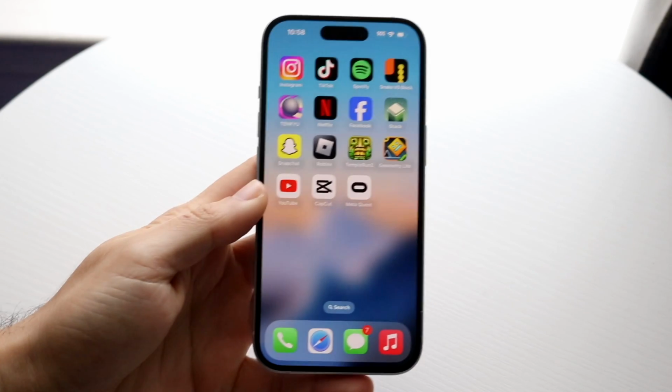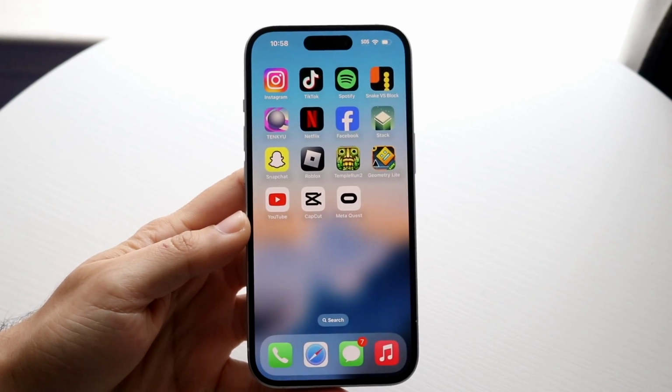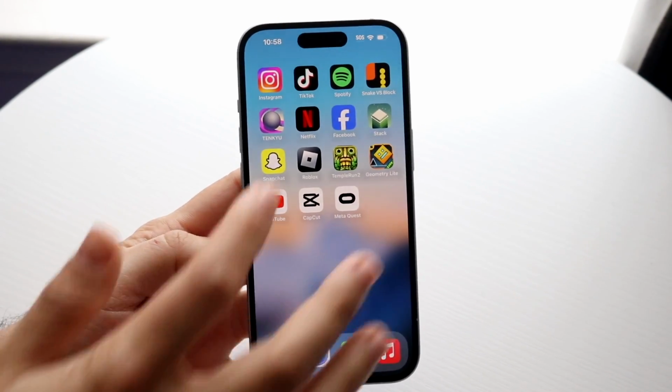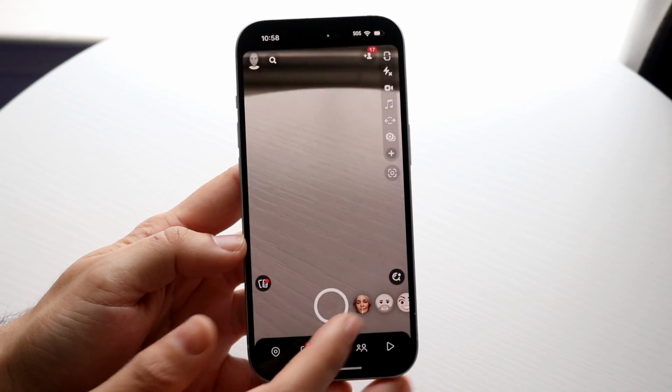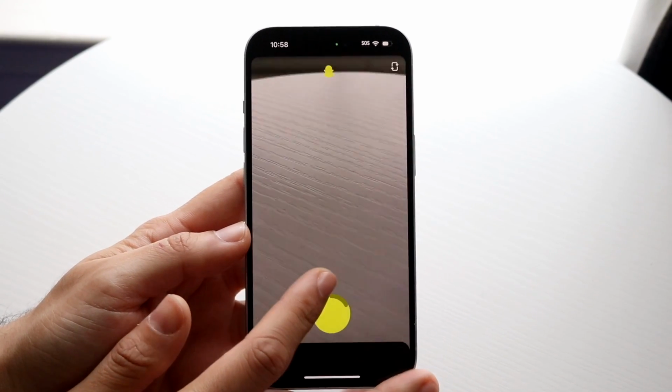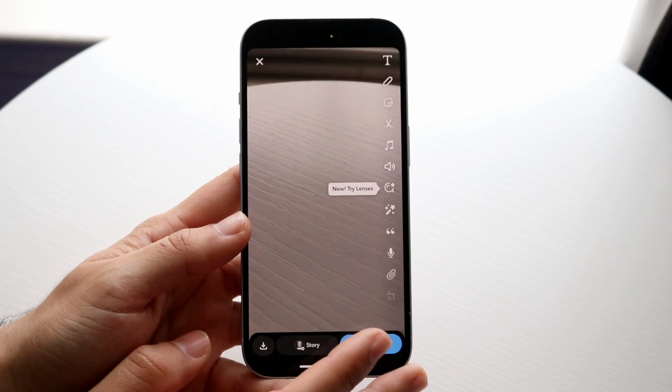So you might be in a situation where for some reason your Snapchat audio is just not recording. So what does this mean? Well, basically, maybe you're making your way over into Snapchat and you're recording your audio as you normally would, but for some reason the audio just isn't recording.